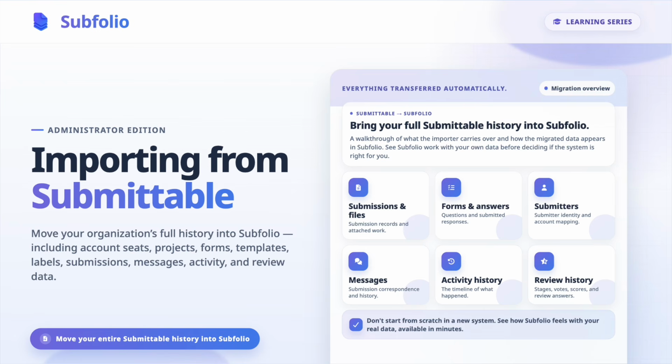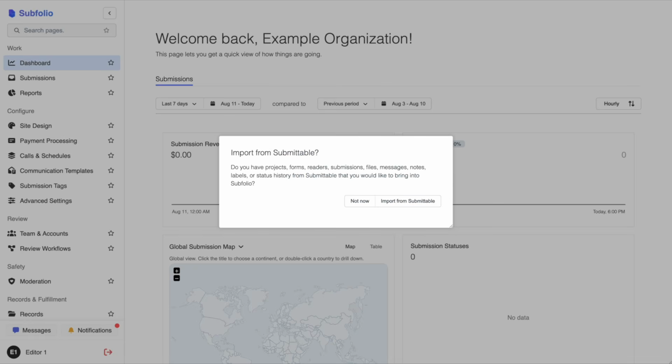Subfolio makes it seamless for submitters too, if you choose to let them access the status page from Subfolio. Submitters that have an account in Subfolio can see the status page right away, and submitters that create an account and verify using the same email can see the status page too. It's also possible to transfer imported submissions if a submitter would like to see the status page but uses a different email for Subfolio. Let's start by looking at how you get to the import.